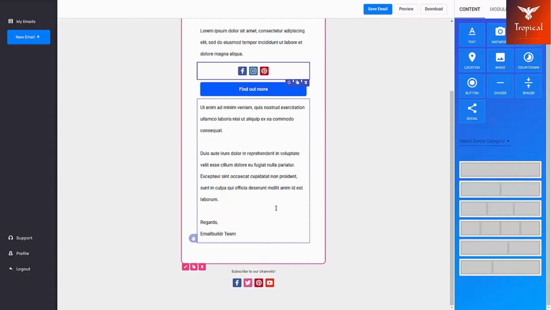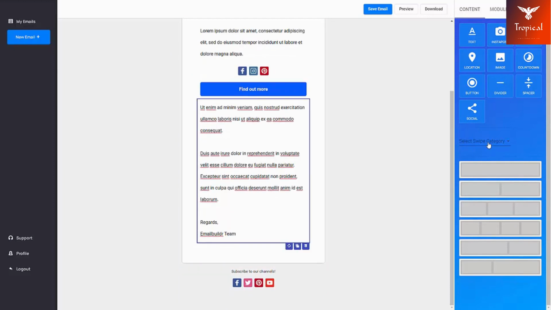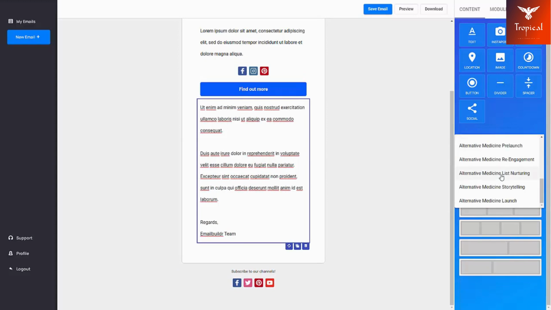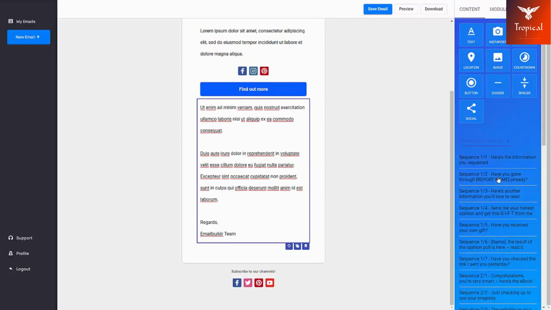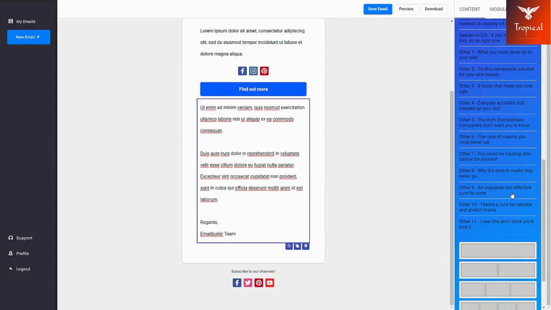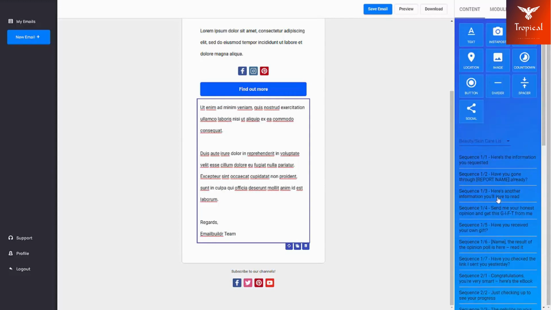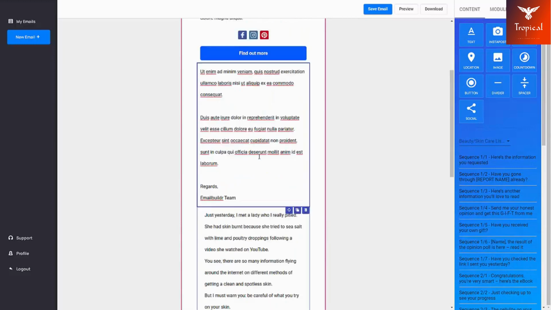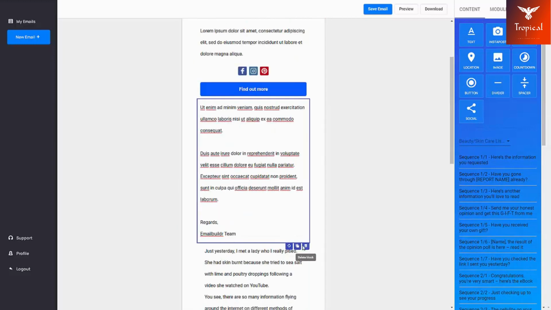If I want to add some text, let's say if I want to add some text over here, we've got some ready-made swipes to go as well. So you can click here, you can choose one of these emails that is available to you, and you can choose one or multiple emails. So for example, if I click over here, I can just drag and drop this right over here. So you can see, let me delete this.